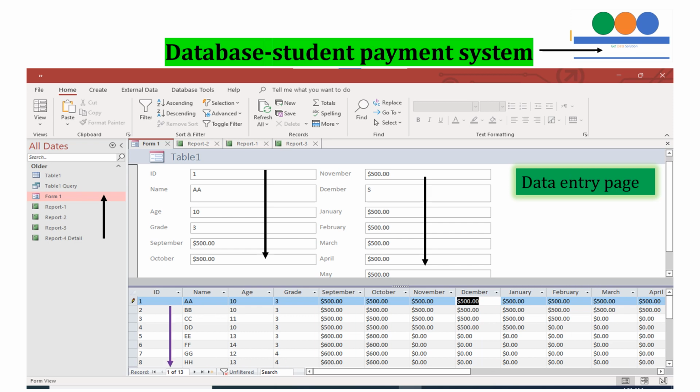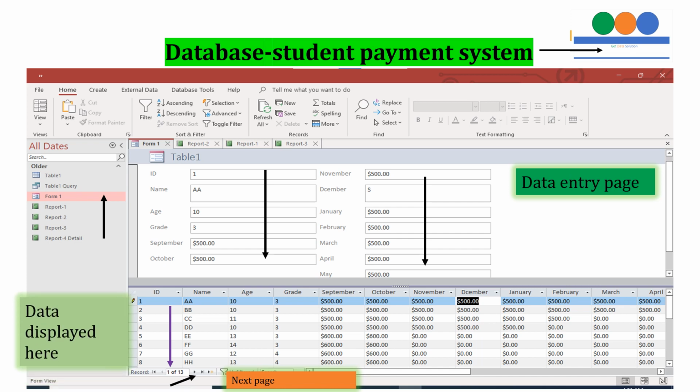Once we insert the data, it will be populated here in the lower table. To continue for a new entry, we will click that small button to the next page. Then it will automatically open a new page. Then we'll insert for the other ID or for the other student. So this is a very simple and very beautiful data entry page. Once we insert the data, it is displayed here on the lower table.